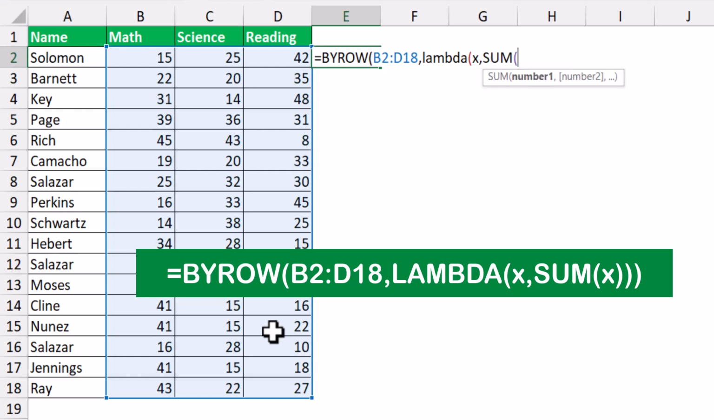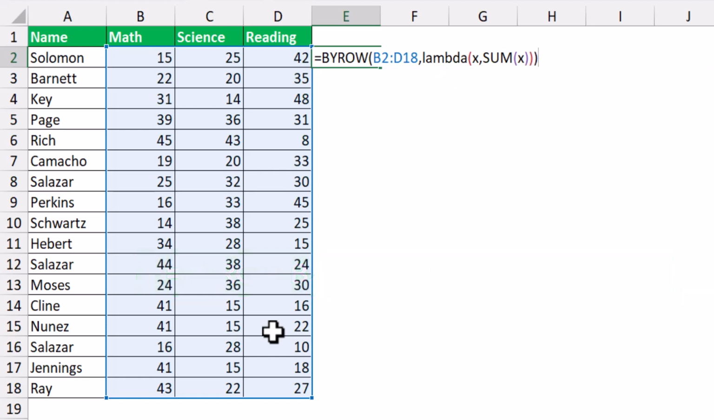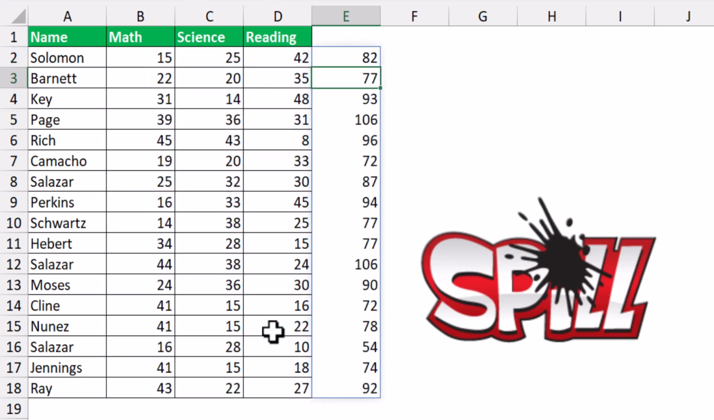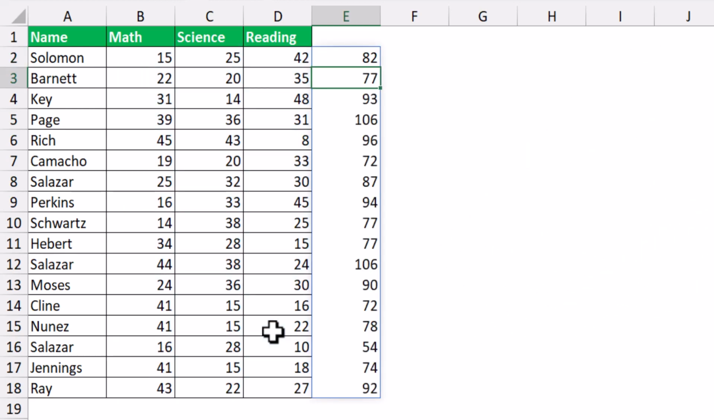I hit the tab key. I want to sum X, which means each row of the array provided to the BYROW function. Then I close the bracket for the SUM function. I close the bracket for the LAMBDA function. I close the bracket for the BYROW function. And look what happens when I hit enter. It's returning row by row the total score for each one of the students.